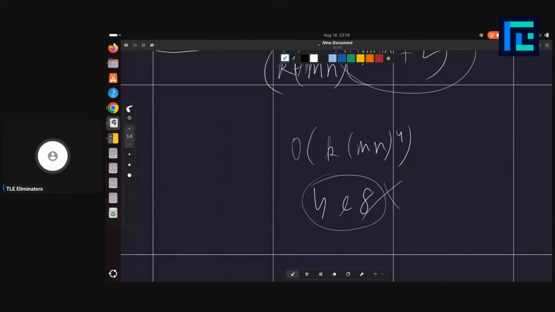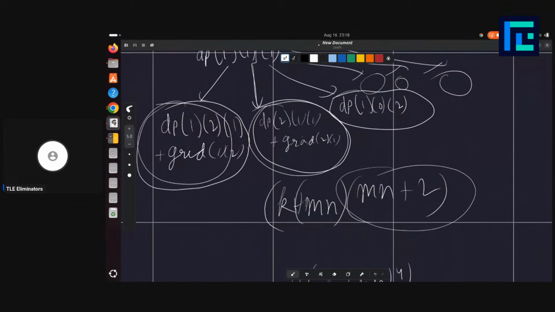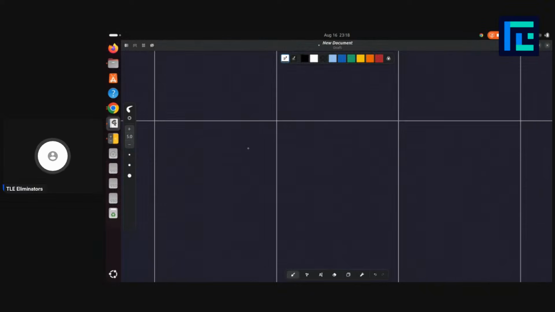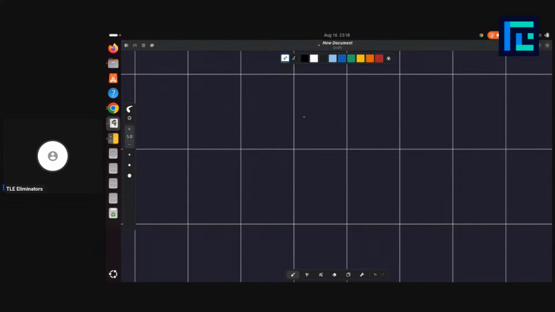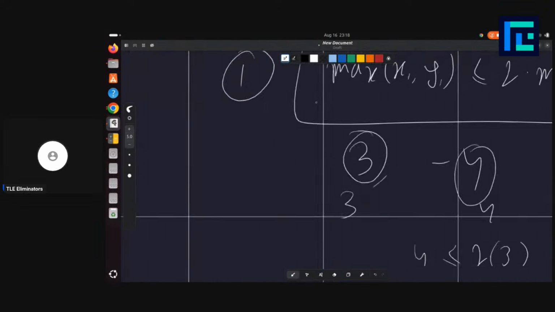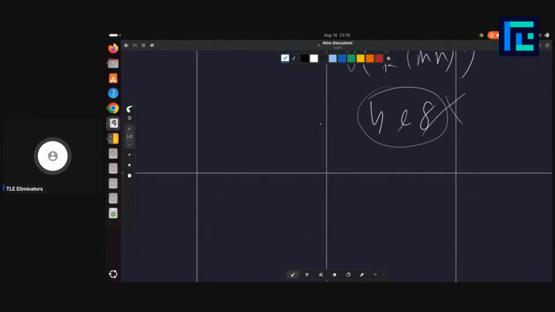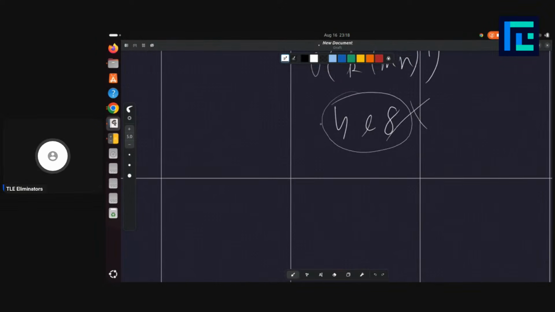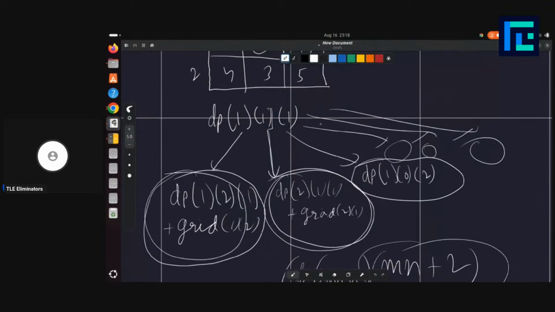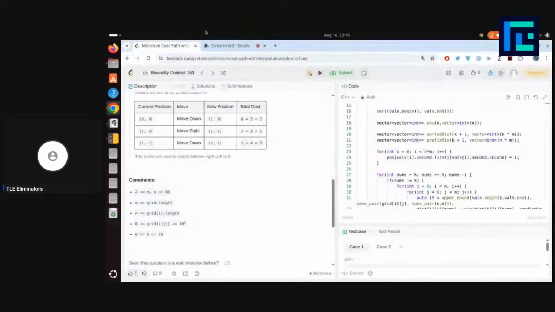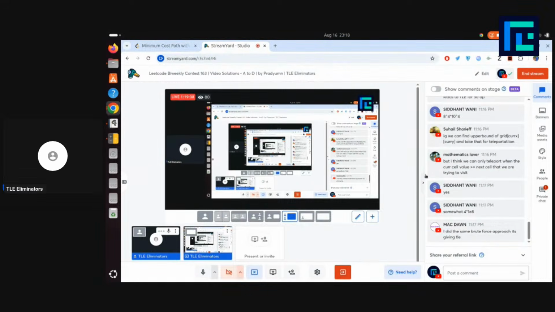So all we need to do is think of a better way to transition. But this is a working way. If you ignore TLE, then this DP just works, and in fact it runs in about 5 to 6 seconds. But how do you optimize this? First of all, do you guys get this approach, how I solved this? Yeah, it is giving TLE, right?